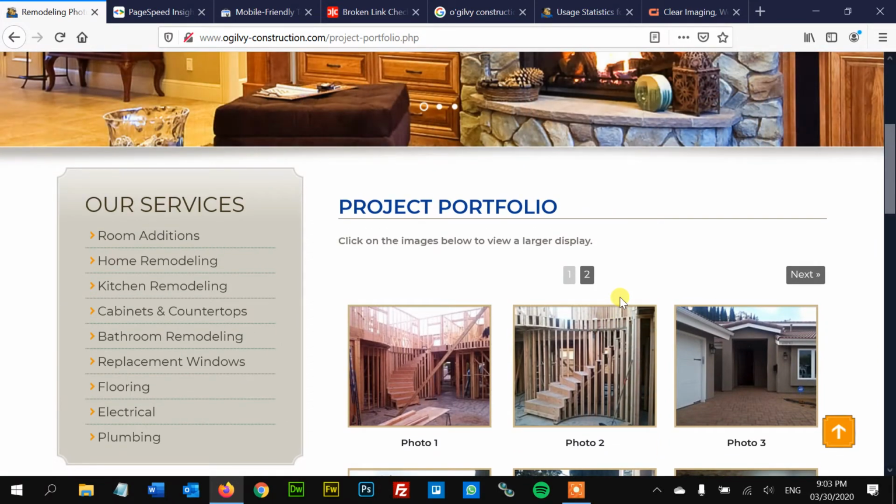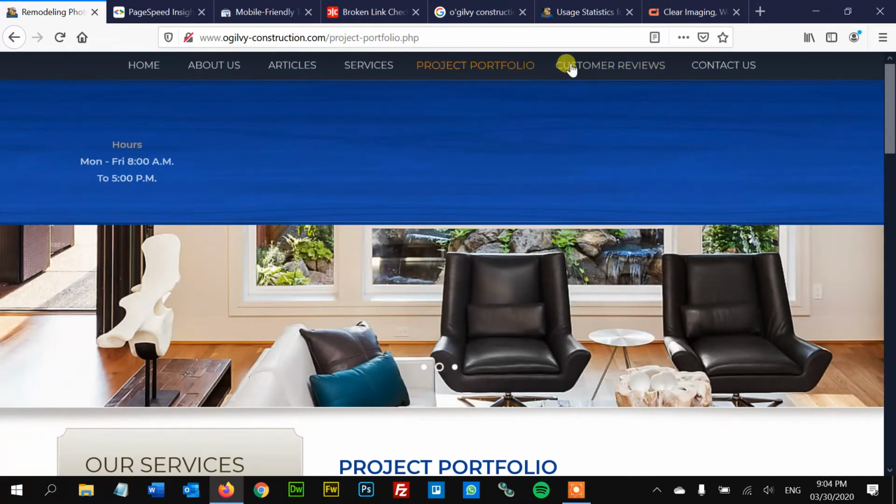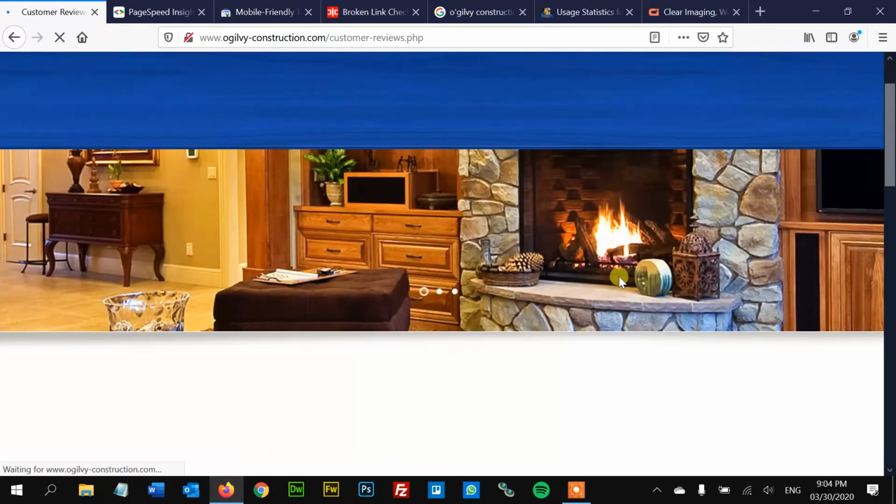Additionally, as you finish projects, go ahead and add a before and after photo for each project, just 2 photos, and then that way you can show Google that you're working on the site and you're updating it and it's not stale. Alright, how about reviews?